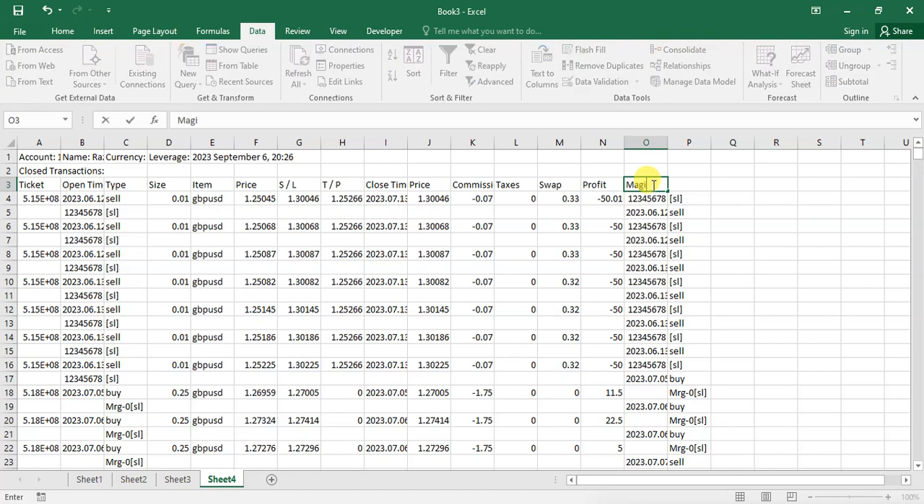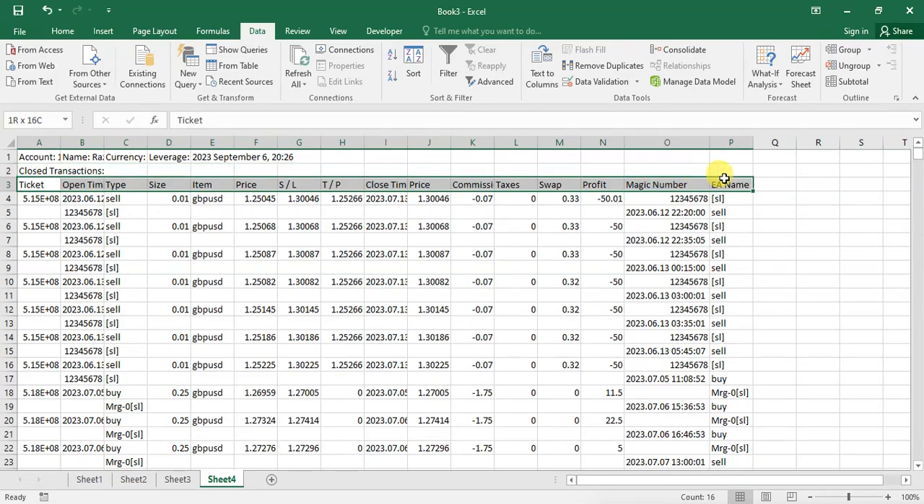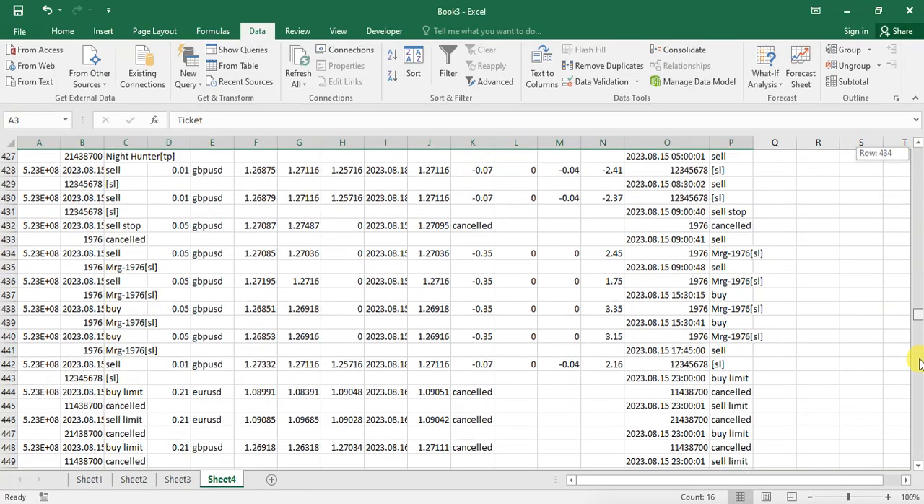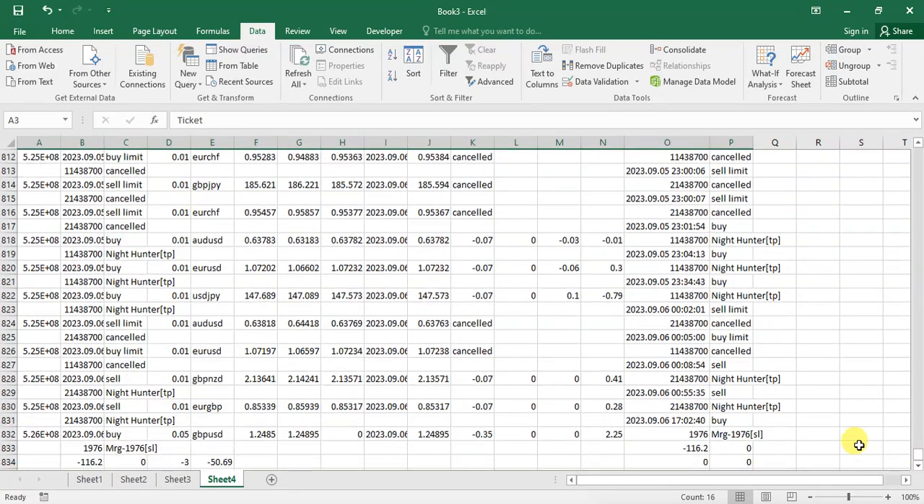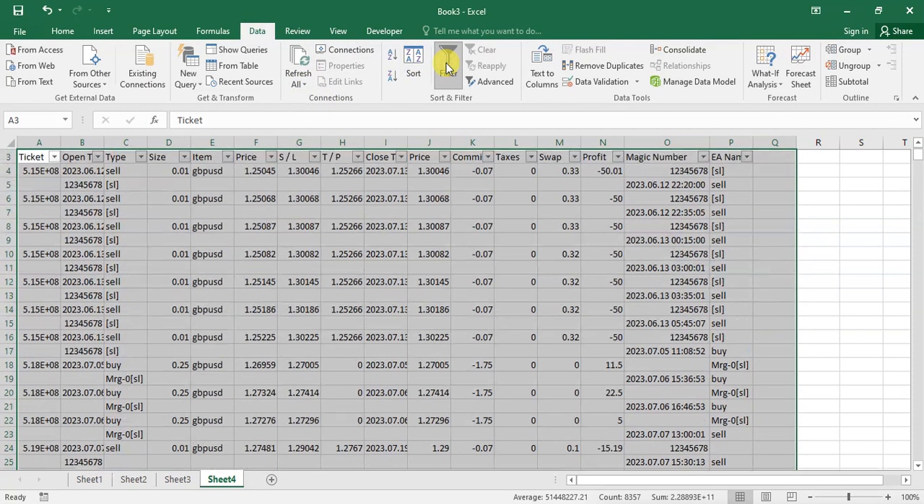These are magic numbers. Magic number, and this is EA name or name with magic number. Now select the data, press shift and click here. In this way all the data area has been selected. Now from data tab press the filter button.